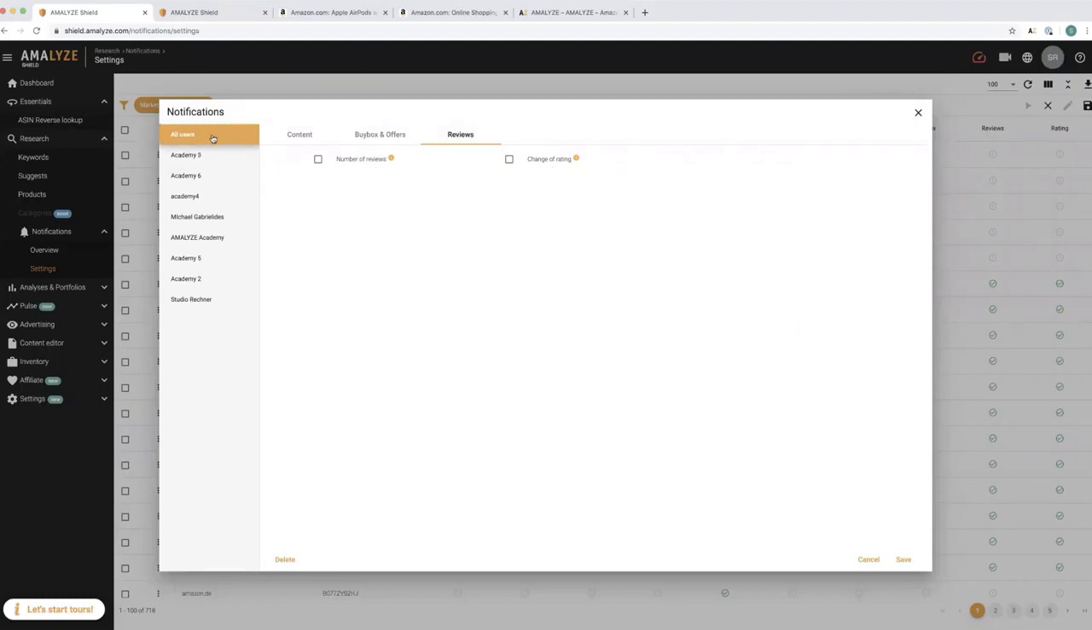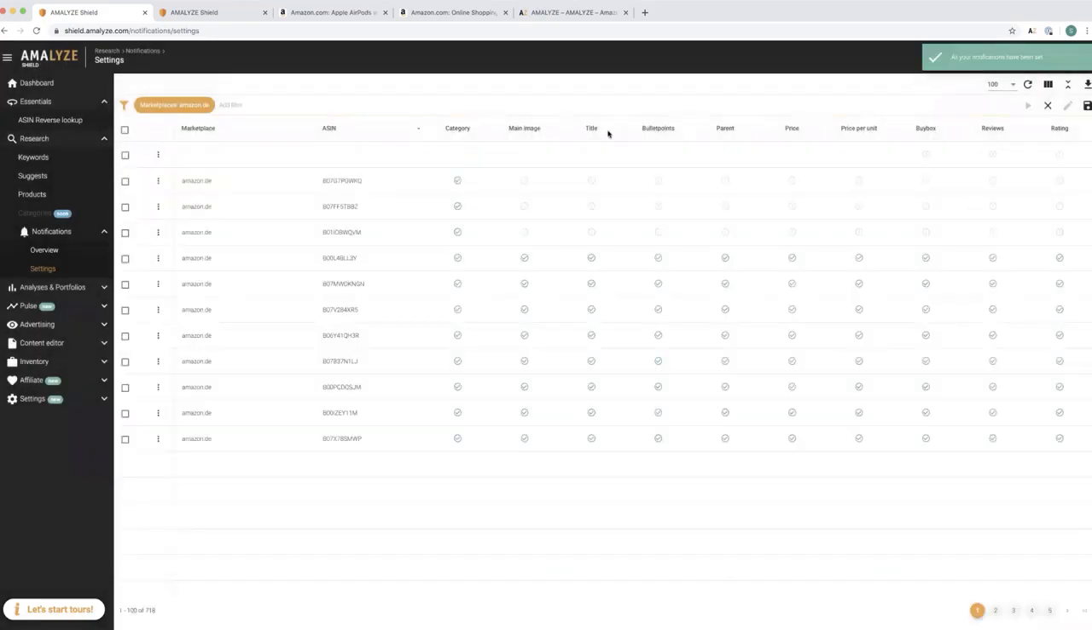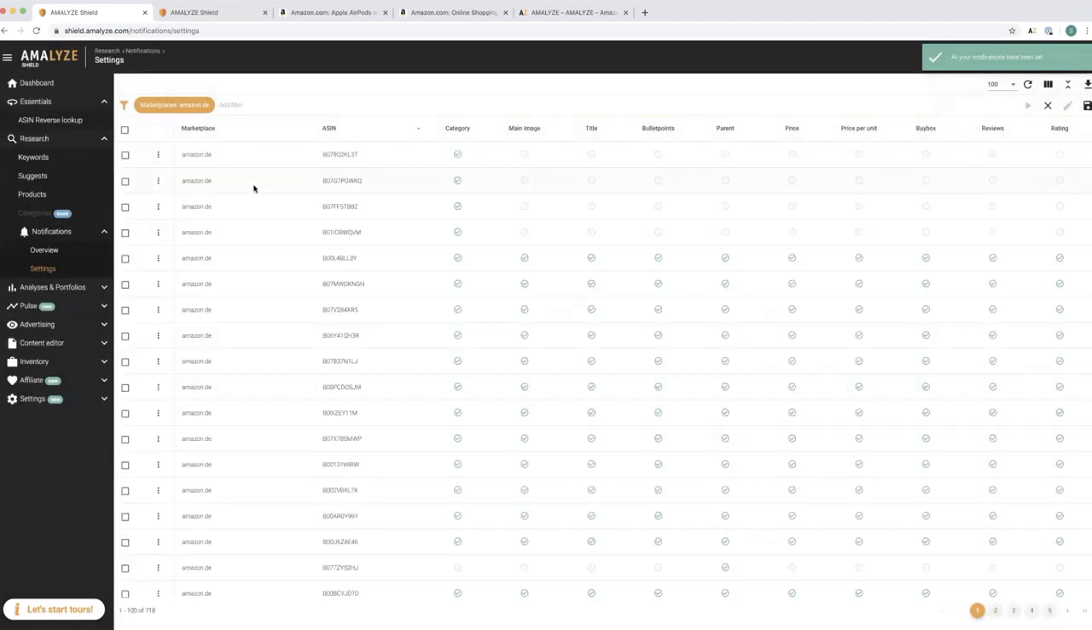You can set this for all users within your account, or you just choose one specific user which should get the notification, let's say for the reviews. I just want this Academy 3 user to get the reviews for this ASIN, for the number of reviews or the change of rating. So I can also save this, and only that one user will get a notification if something is changing for the reviews.